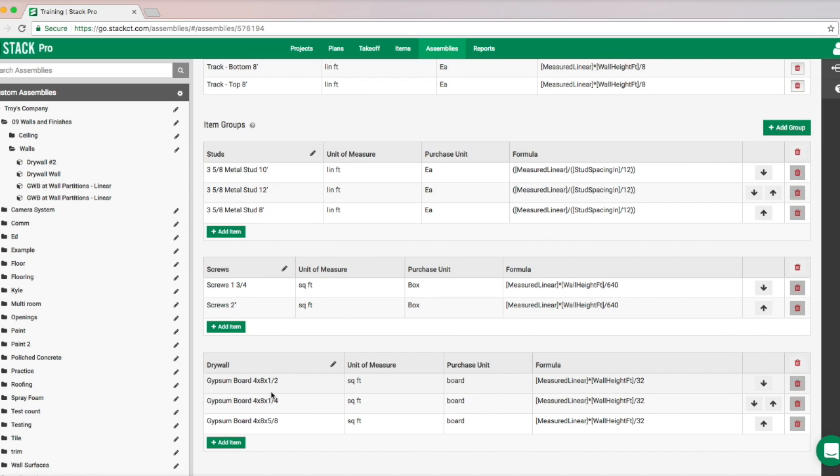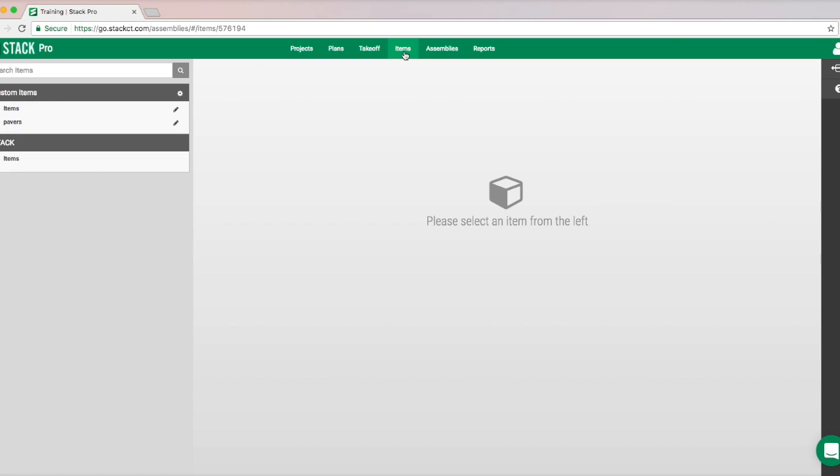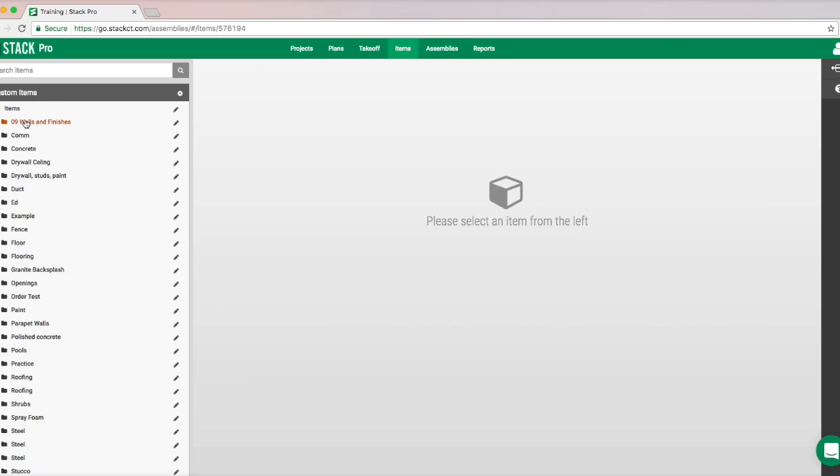Whenever you're working with an assembly, everything starts with an item. All of these are individual items to be created, and then those items are attached to an assembly. So let's do that. We're going to hop over into the items world, and let's create a new folder to put all this in, and new drywall assembly. Ooh, look at that spelling. All right, and then we're going to create our items into this.